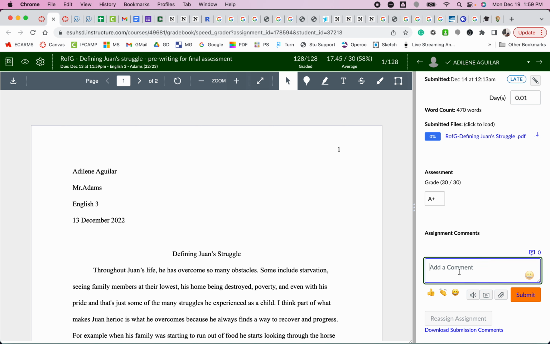Once I grade an assignment, I can leave a comment, and then I can activate this once I've left a comment. So I could reassign. That's something you couldn't do using the other method.